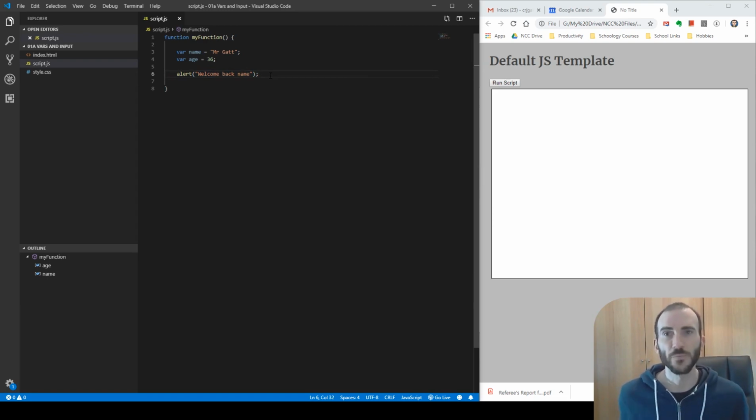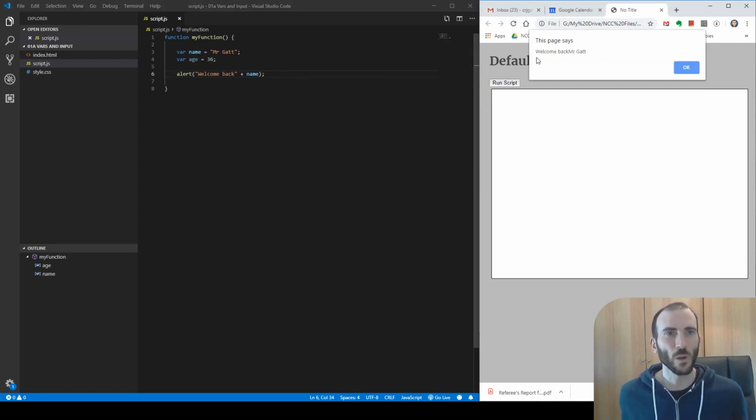It's all a string. So what I actually need to do is finish the string here, get rid of that quotation mark. So now I've got a string of text, welcome back, and then I need to add to that the variable name, which is what I called it up here. So now I'm hoping it will say welcome back, and then it will add on to that my name. I'm going to run it. It won't be perfect yet, but we'll see what it looks like. Save, refresh in Chrome, and run the script. Welcome back, Mr. Gatt. That's pretty good.